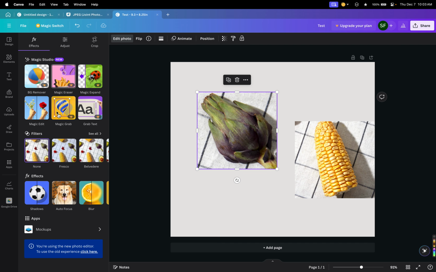I get a bunch of options to edit these photos. Once again, you'll have to have the pro version to do this stuff up here. Remove background, magic expand, magic erase. We won't have any of those options. All we'll get is this stuff down here where you can add a drop shadow, focus, blur. You can mess with these effects. We'll be using this throughout as we move forward, but this is where you get to them.